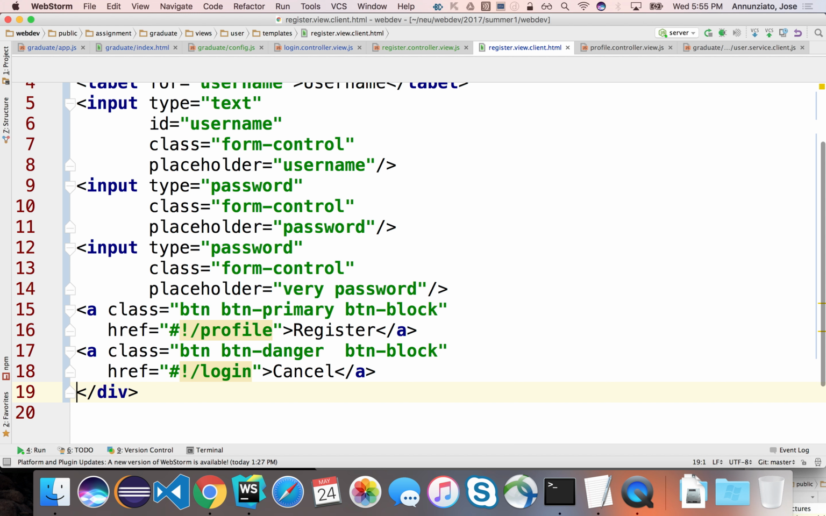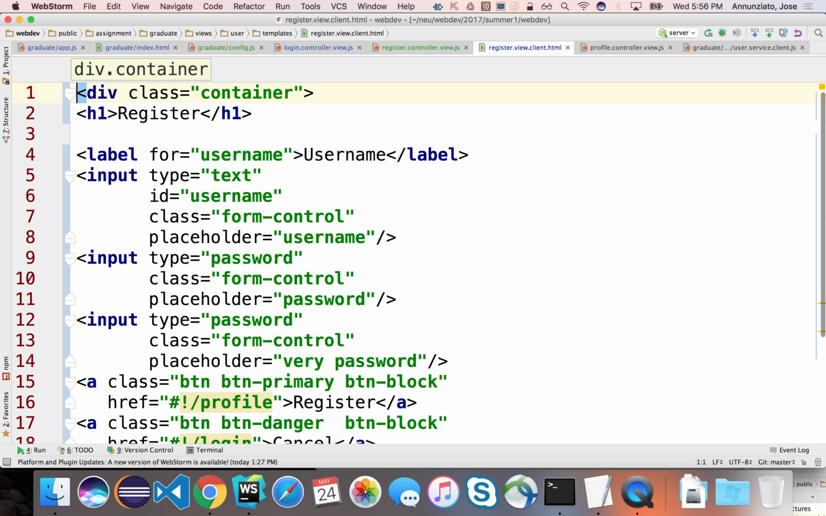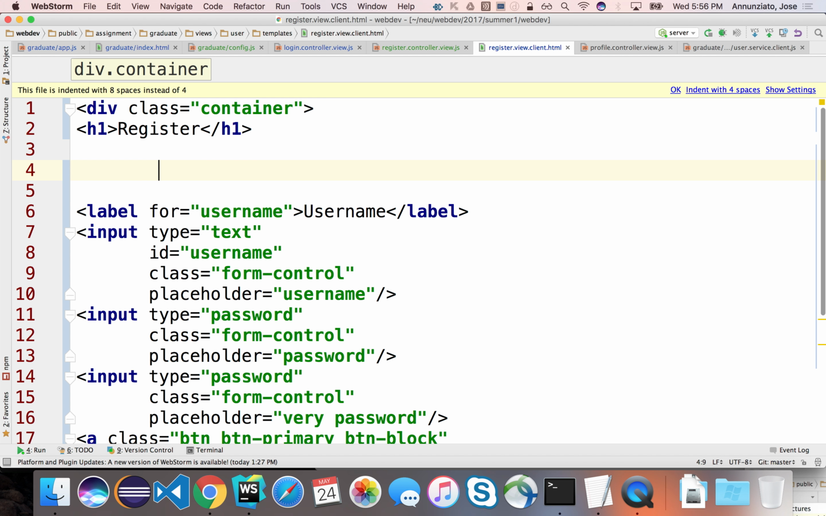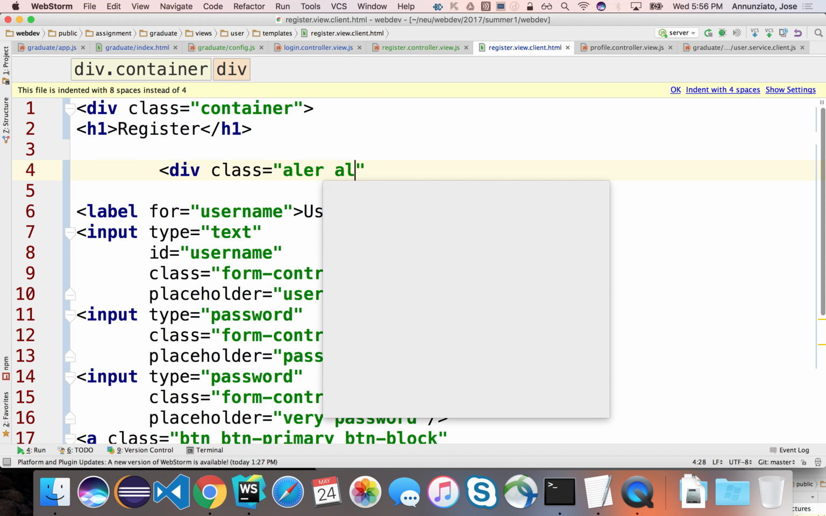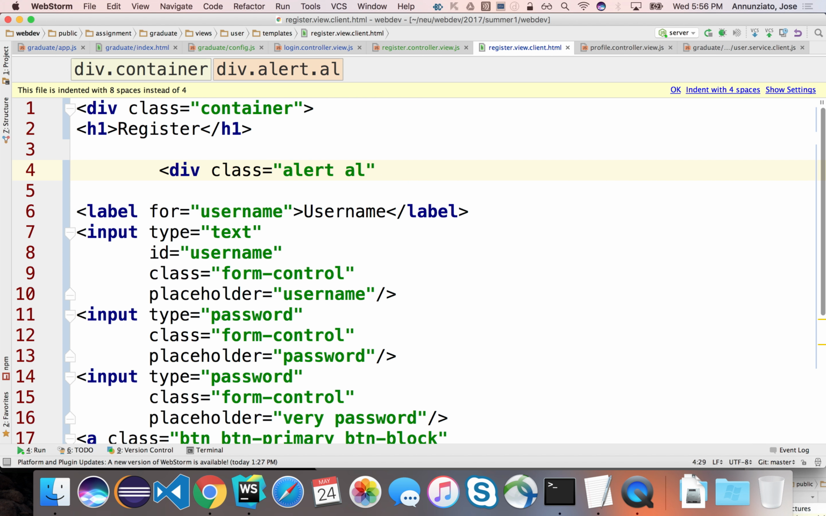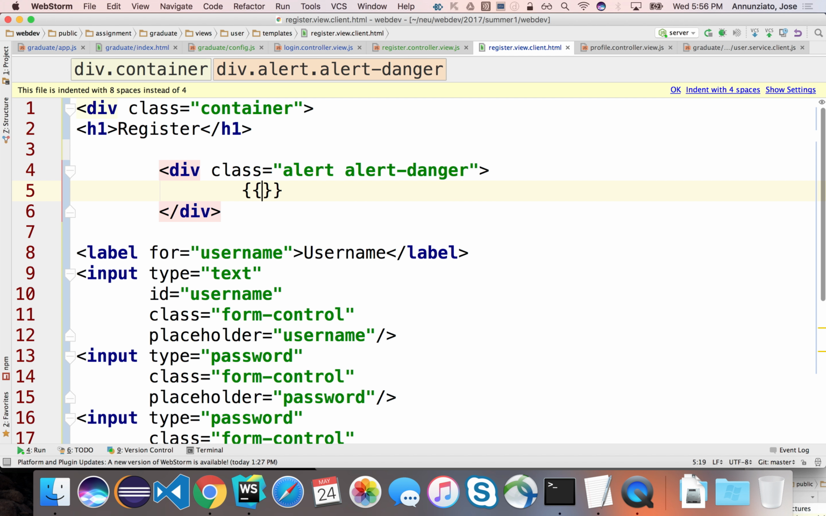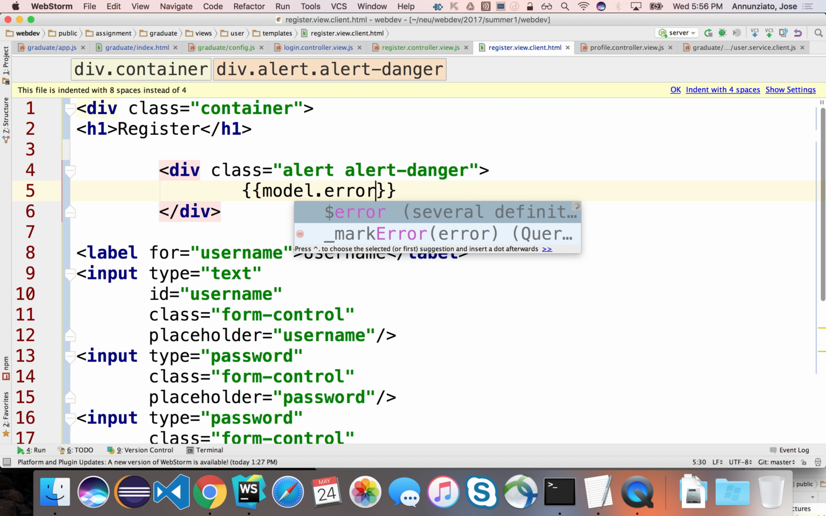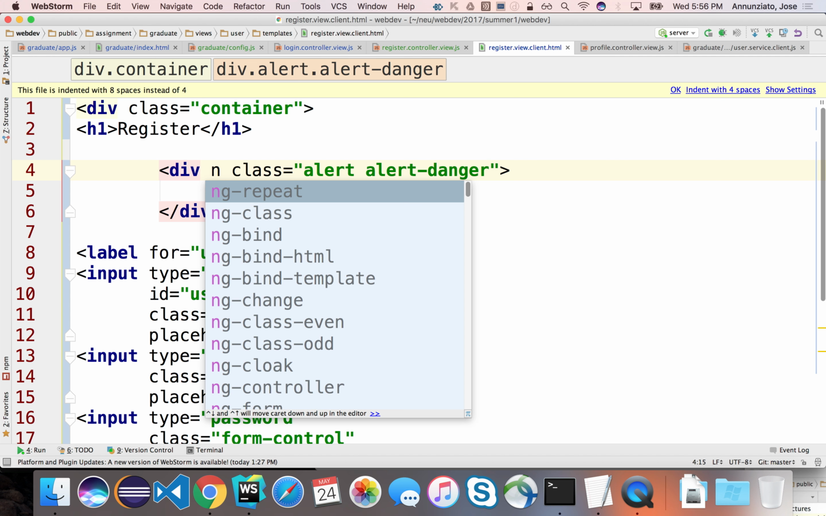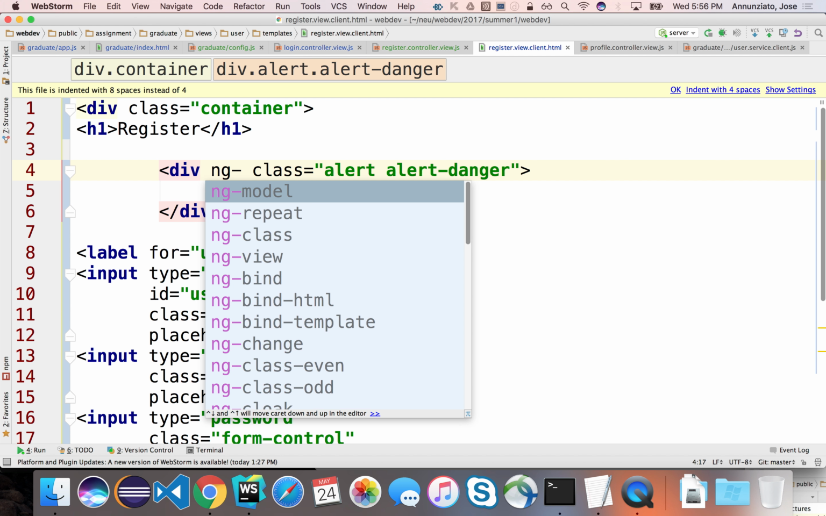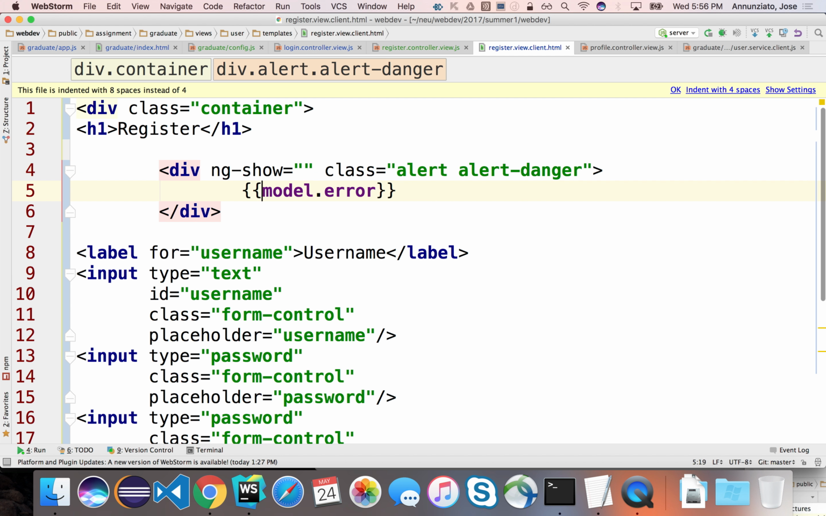Right, we can create a placeholder for the error. Maybe over here, you can say div class alert, and then alert danger, and show here the model.error, and only show it if there is indeed a model error.